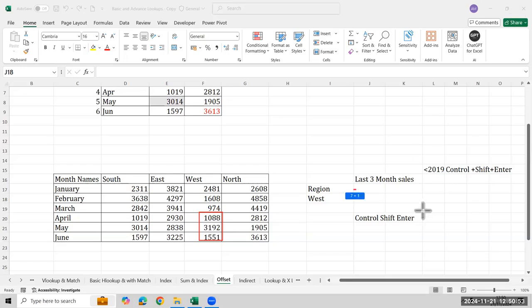Which formula can you use? Can you use sumif, averageif, count? I'll only give you the formulas. Just try once. The first formula is sumif. Try once. Get me the answer with sumif for the last 3 months.